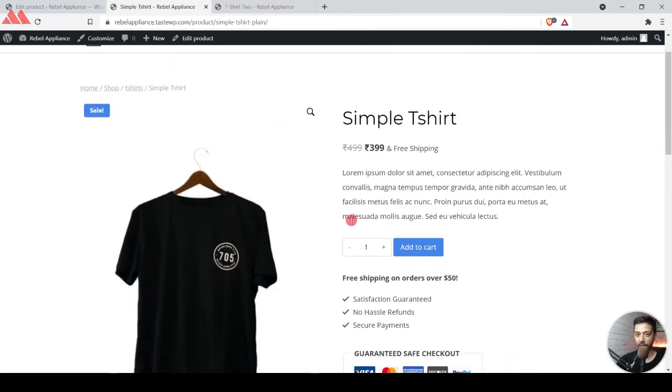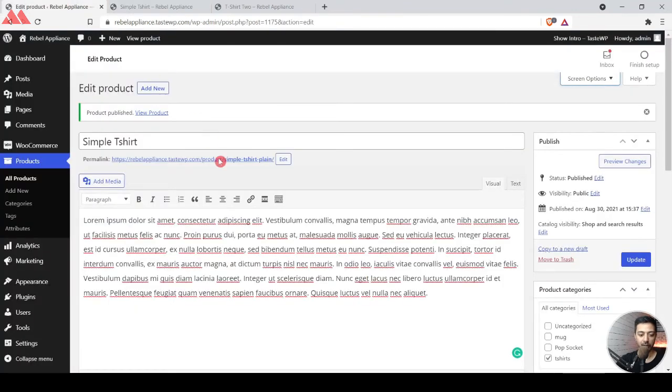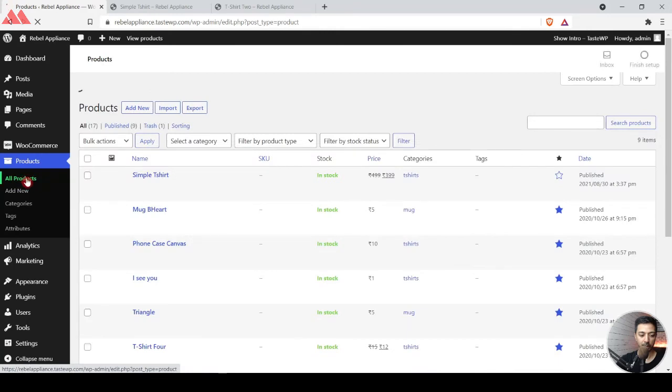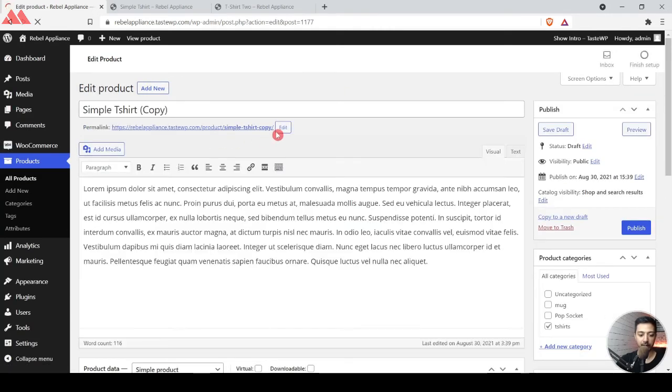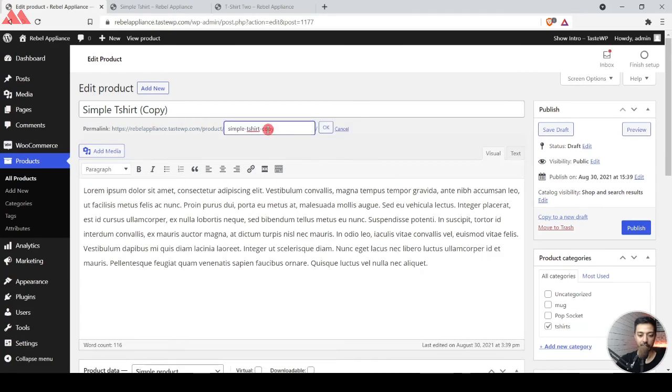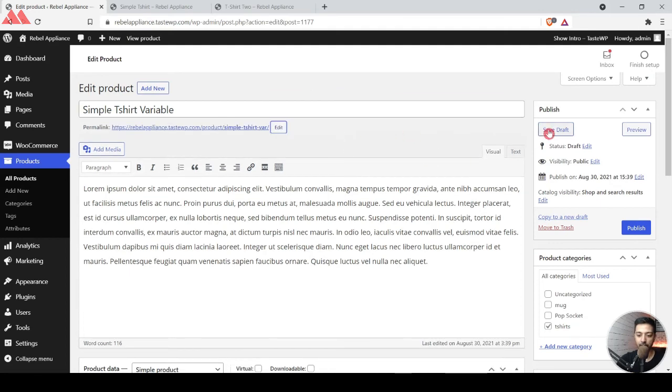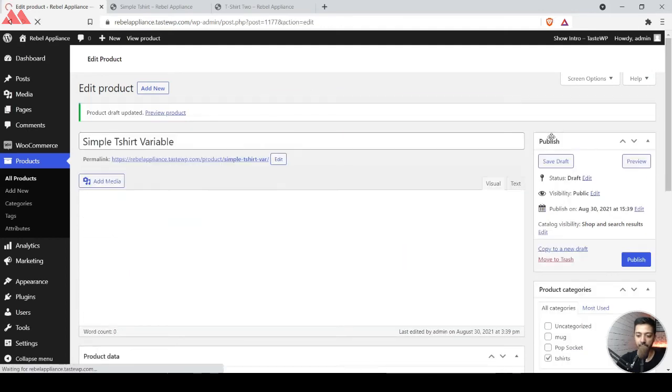So let's go ahead and check how we can add a variable product. So I will take the same example. I'll go to my products. We click on this all products option here. And this simple t-shirt, I just go ahead and click on duplicate. So this product will get duplicated and there is a new URL assigned to it. Let's type in var as variable, and I will also name it as variable here, and let's click on OK and just save the draft for a second.